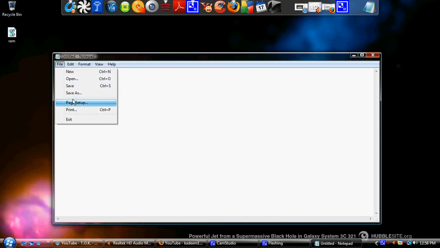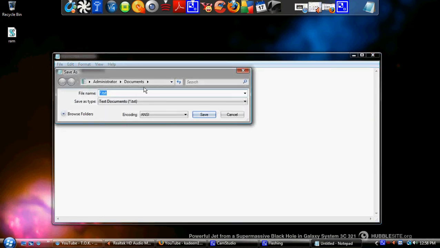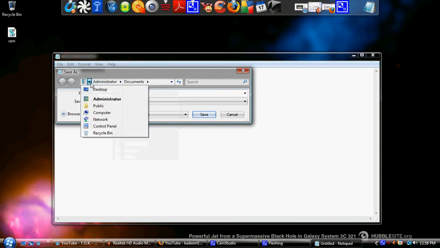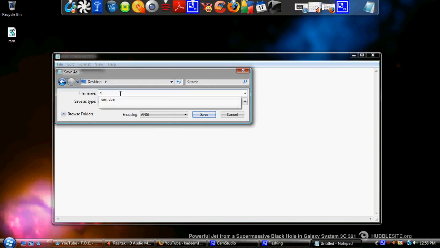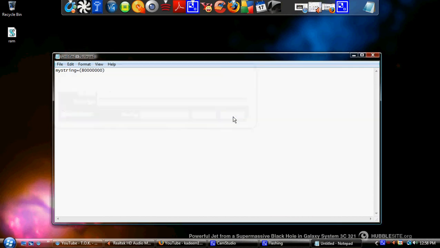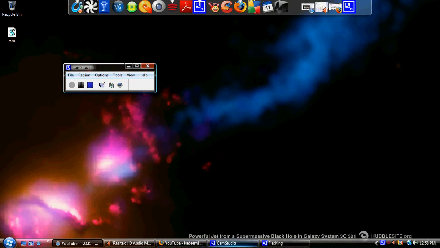You go File, and then Save As. Make sure you put this as Desktop right here. Then you type in ram.vbe, and then you save it. But since I already have this, I don't have to do that. So just type that in, and then click save when you're done.